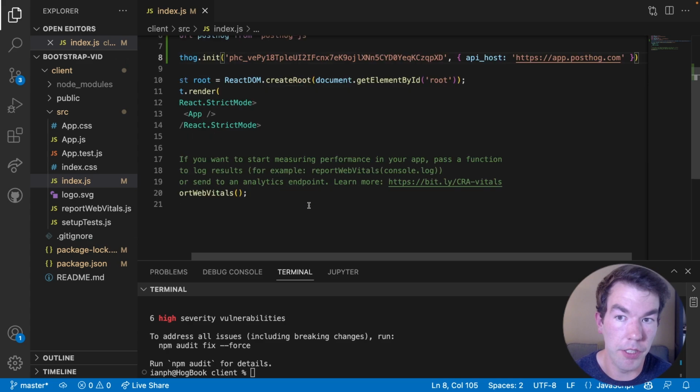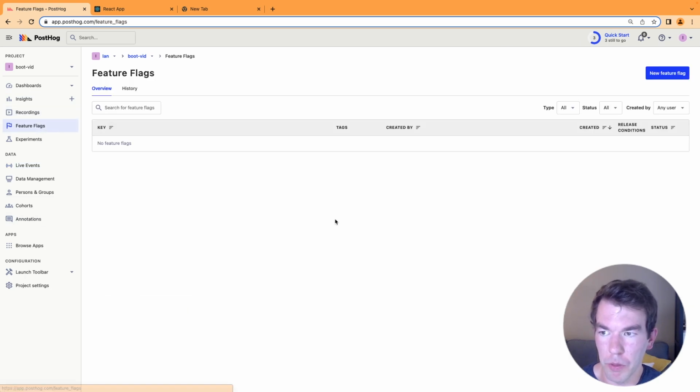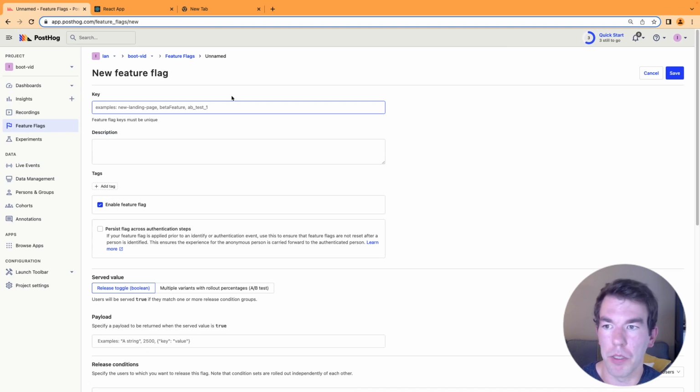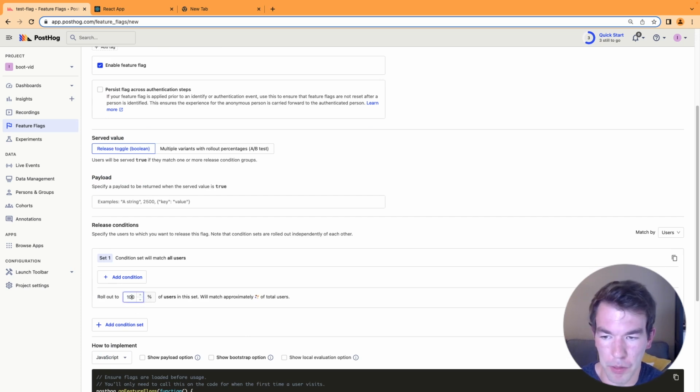The next thing we're going to do is create a flag. So once we have PostHog set up, we are going to next create a feature flag. So inside PostHog, we're going to go to the feature flag tab. We're going to create a feature flag. It's going to be named test flag. We're going to roll it out to 100% of users. You can add some conditions if you want.